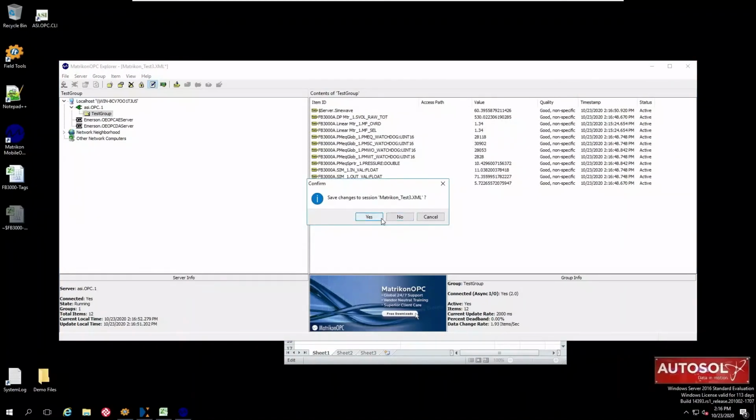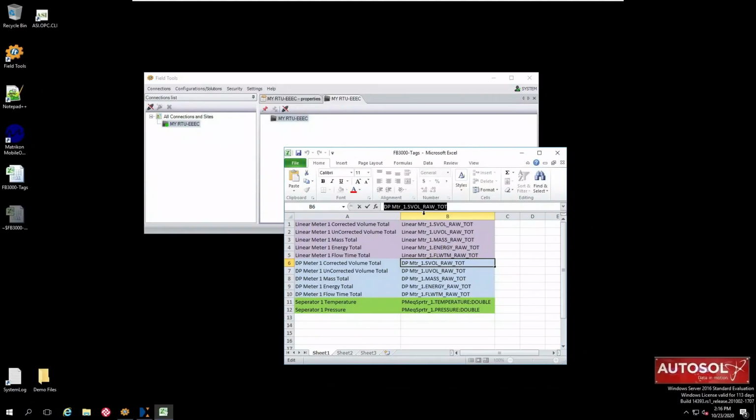And those values are. So at this point, we close the Matricon OPC server, and that's the end of our demo. Thank you.